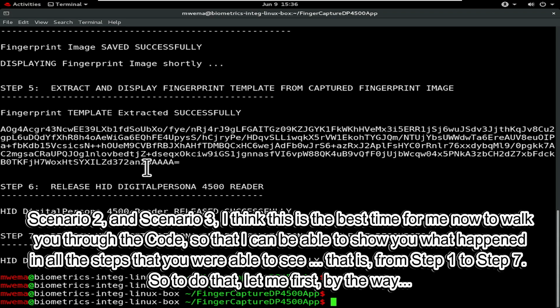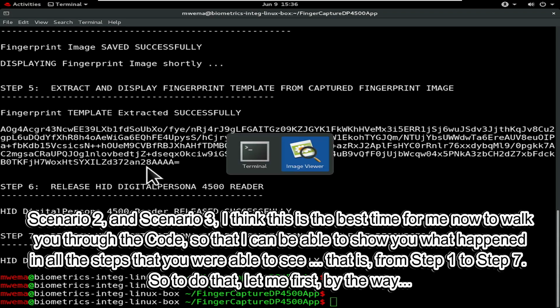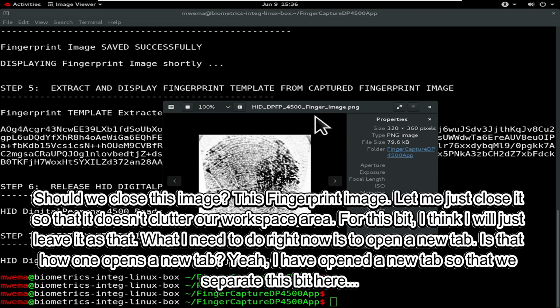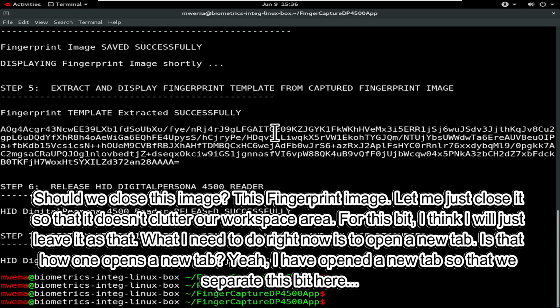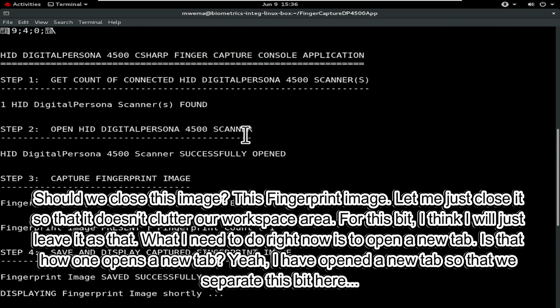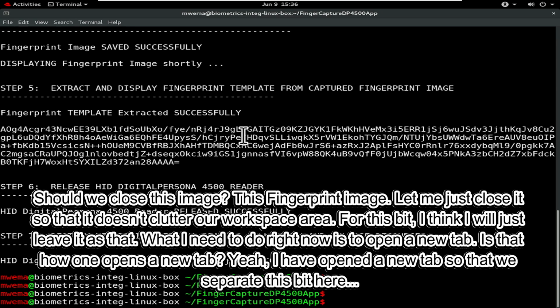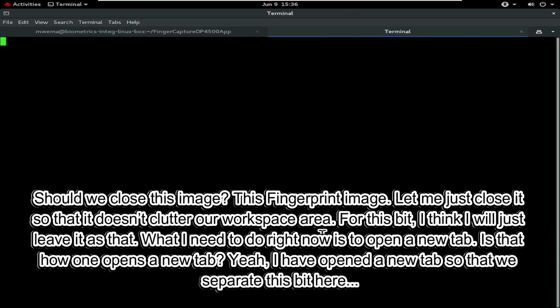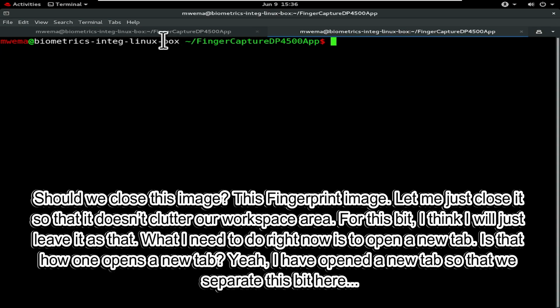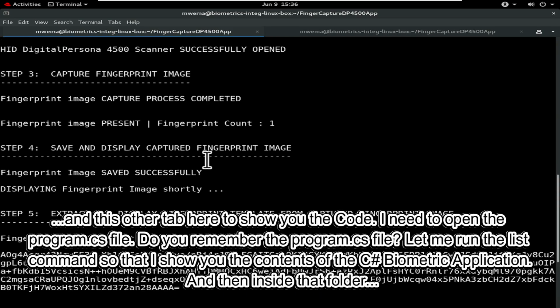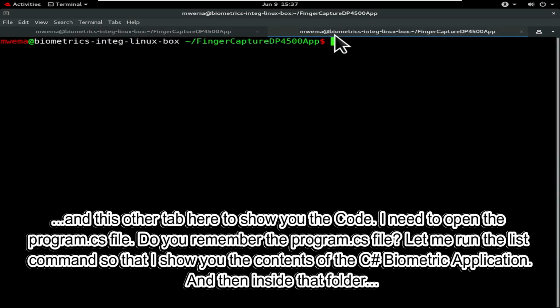So to do that, let me first, by the way, should we close this fingerprint image? Yeah, let me just close it so that it doesn't clutter our workspace area. For this bit, I think I will just leave it as that. What I need to do right now is to open a new tab. Is that how one opens a new tab? Yeah, I have opened a new tab so that we separate this tab and this other tab.